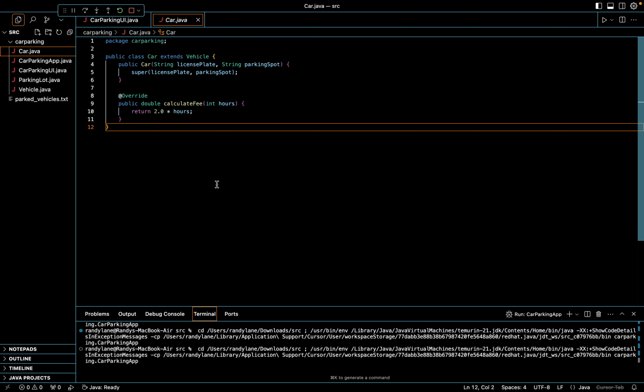And then Car.java. Car is inherited from Vehicle. This provides the implementation of calculateFee right here, which we saw in Vehicle.java. This calculates the actual parking cost: 2 times the number of hours.